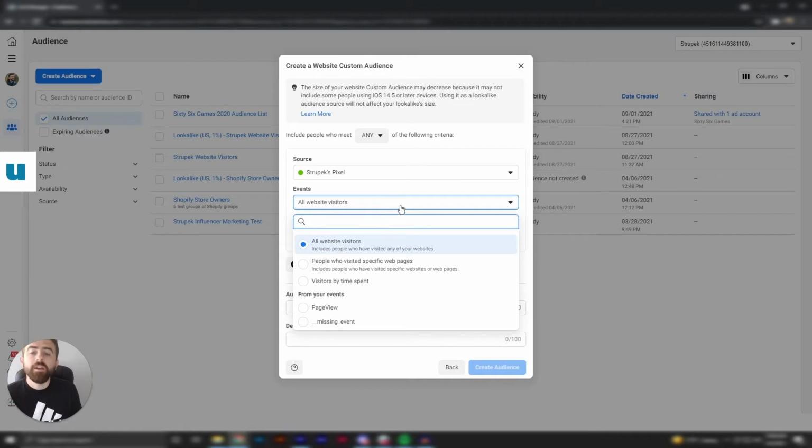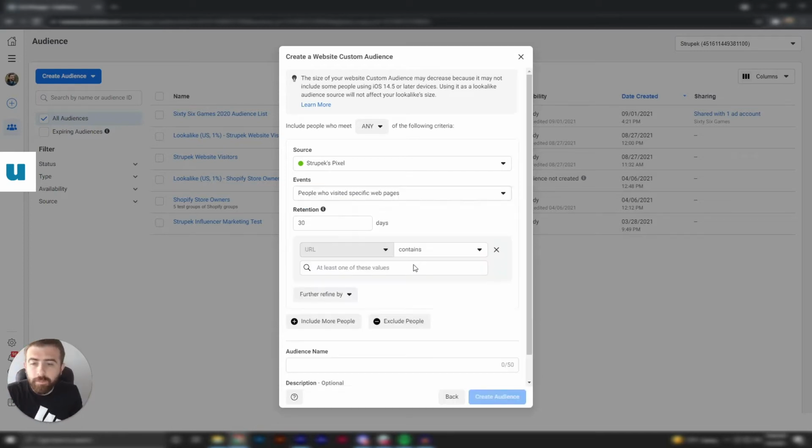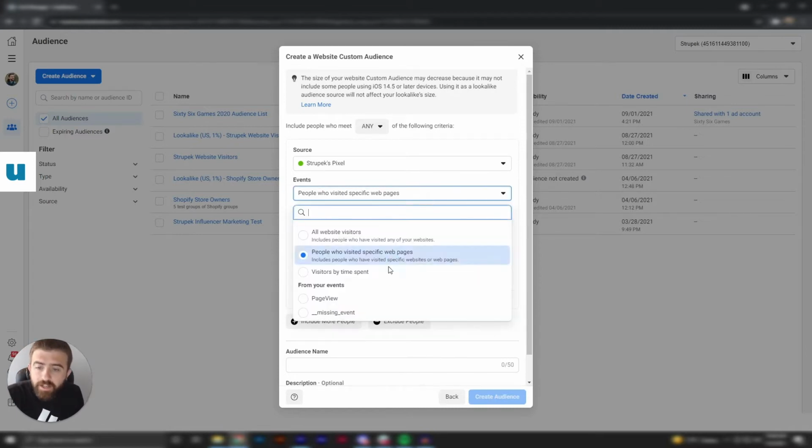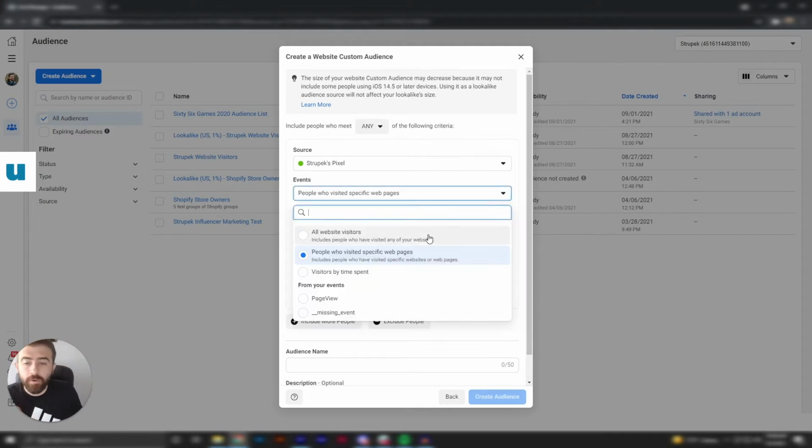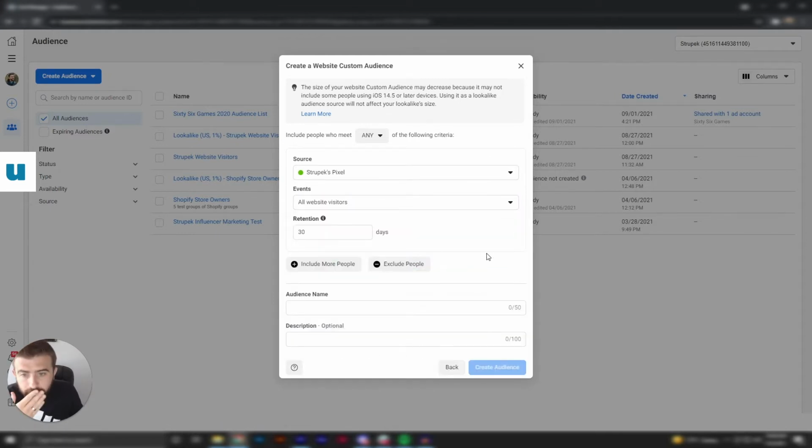You can then get a little bit more specific on different events that you'd like. So if you want to target people in general who have visited any part of your website, people who have visited a specific part of your website, visitors by time spent on your website, or from different events that you have installed on your website through the Facebook pixel. For this one, we're going to stick with all website visitors or people who visited specific pages.